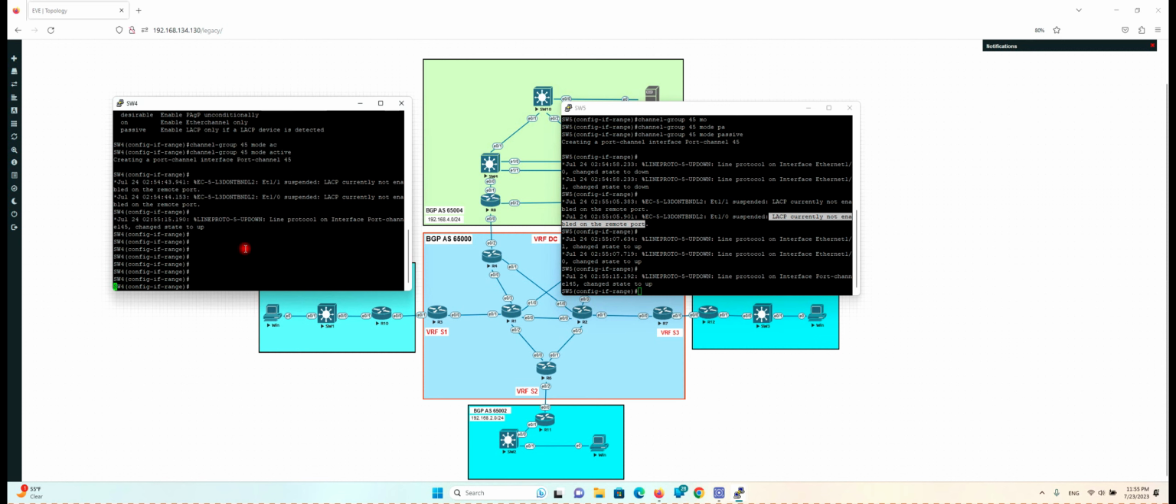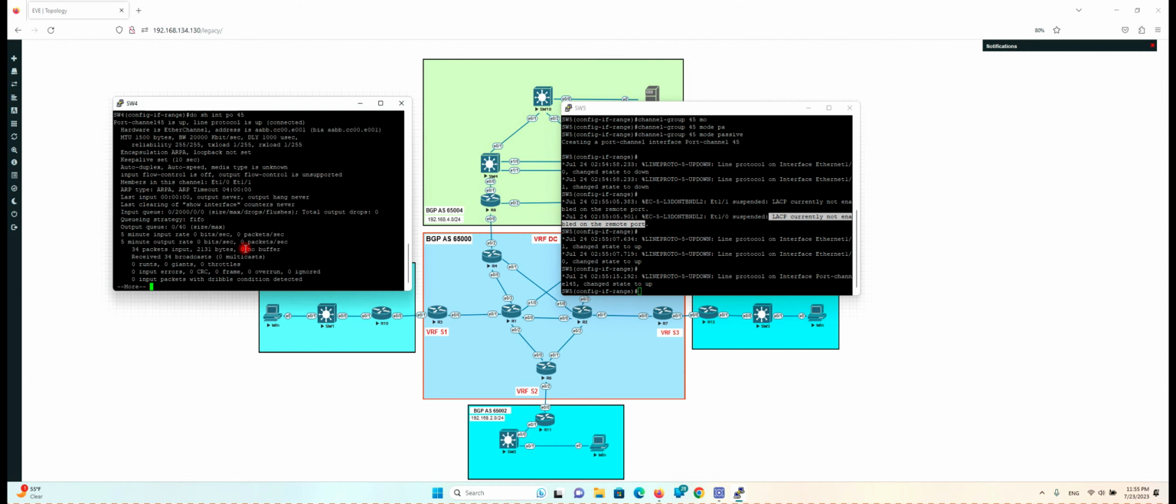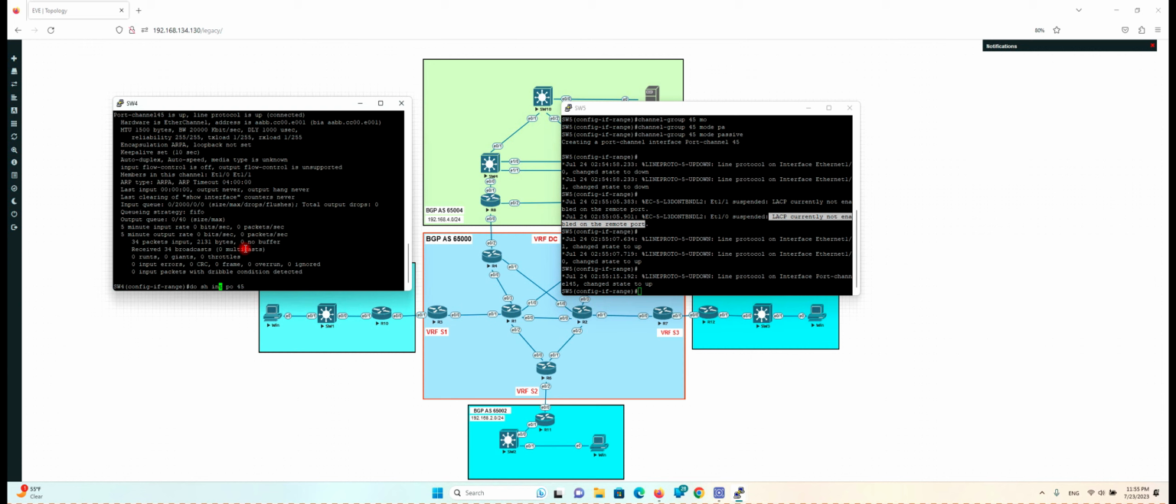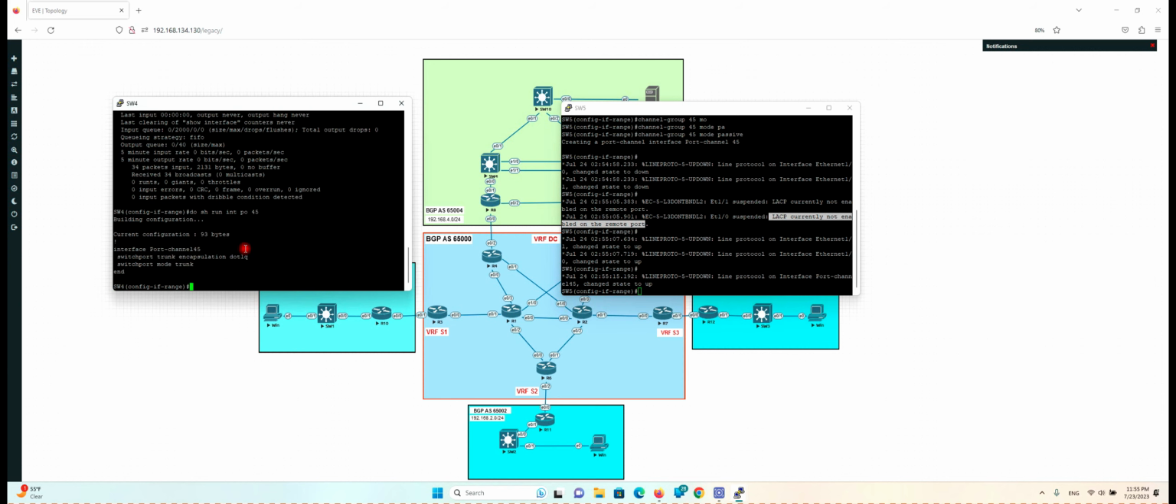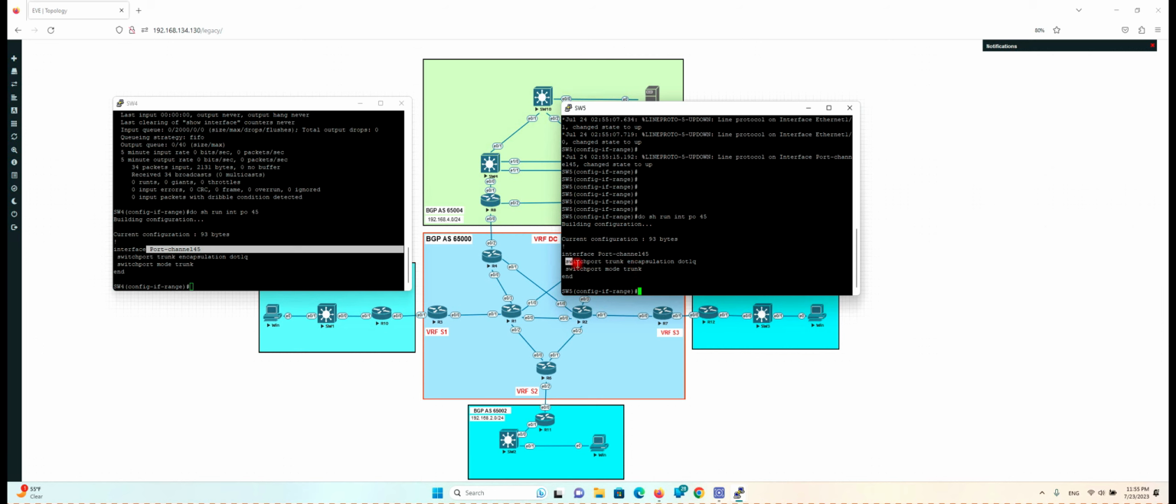Let's check this port that we configured. Do show interface port-channel 45. Show run. Let's show run to see this information. You see, it's already configured as a trunk. It means that it inherits the information of the physical ports and makes this EtherChannel port a trunk. It should be the same here. Show run interface port-channel 45. Yes. Okay, the EtherChannel is configured.